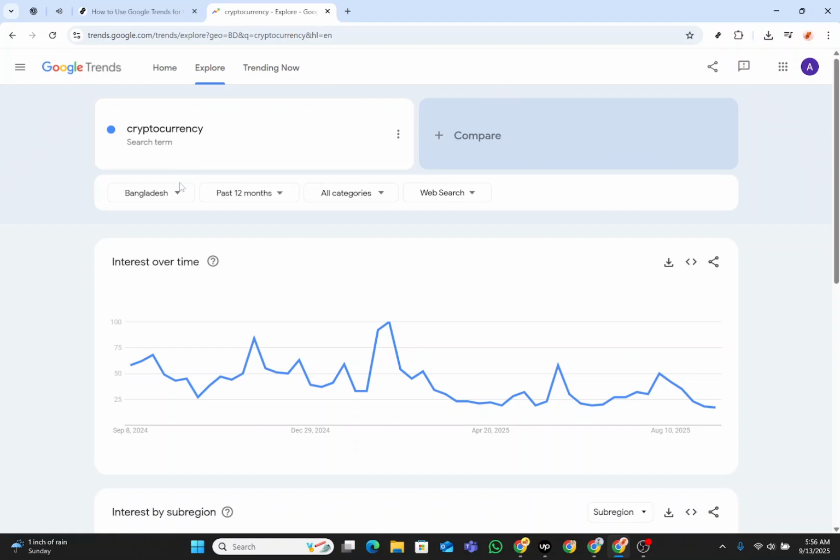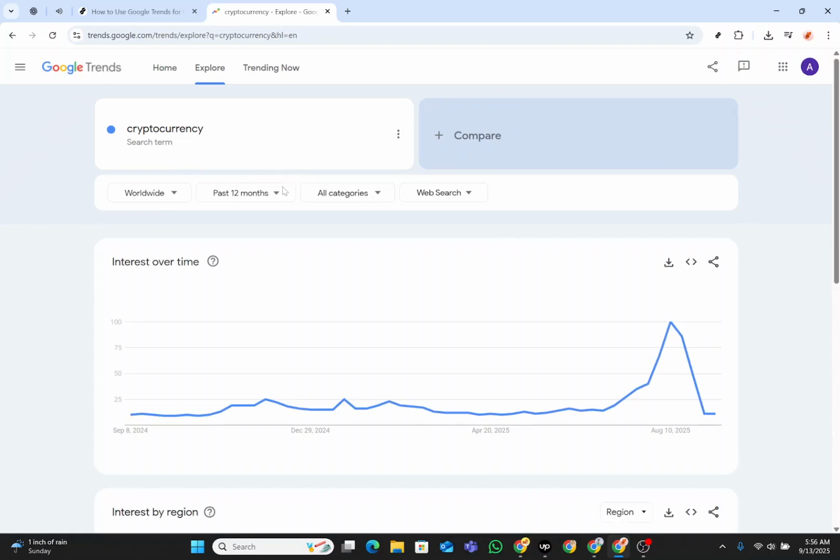Next, let's refine the data to make it more relevant to your needs. At the top of the graph, there are options to adjust the location and time range. This means you can specify a particular region or country you're interested in. For time range, you might find it helpful to start by setting it to the past 12 months to get a sense of recent trends, or you can expand the time frame to the past 5 years for more long-term patterns.